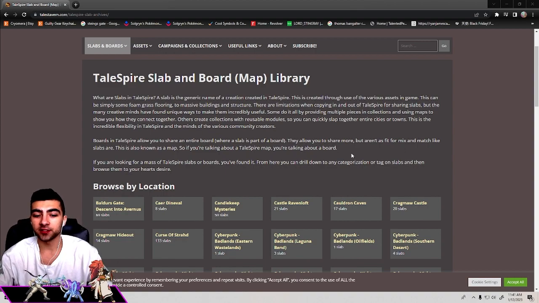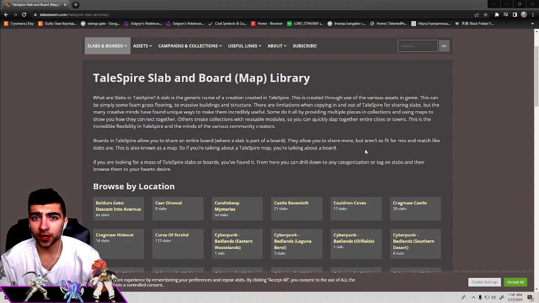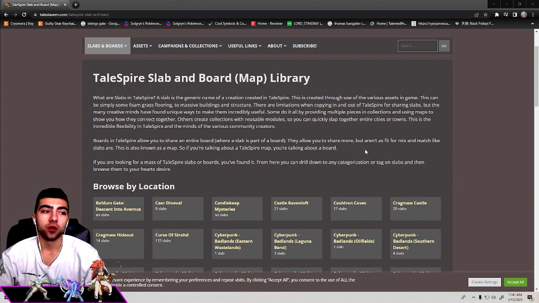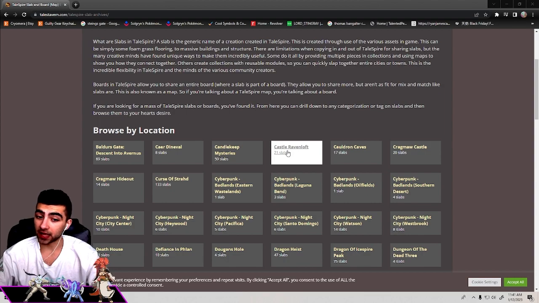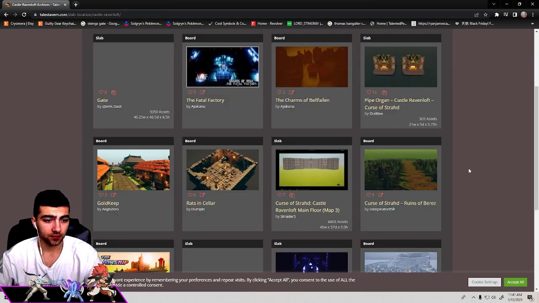So from my experience, I find it easier to have multiple boards as opposed to keeping one board and building a bunch on it. As you will find out, the more units or more assets that you add to a map, the laggier it'll start to get. So I kind of keep each board to a main location, a few sub locations, and if I need a drastic change, then I will just simply switch boards. So let's just take a look at Castle Ravenloft. Let's go right into it.